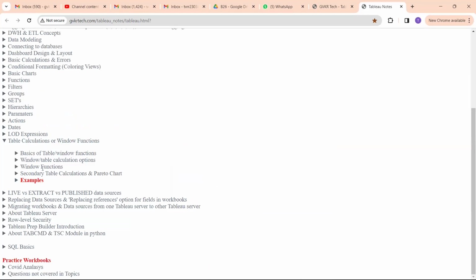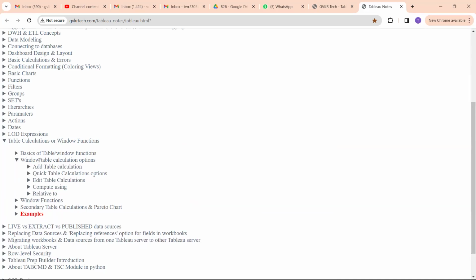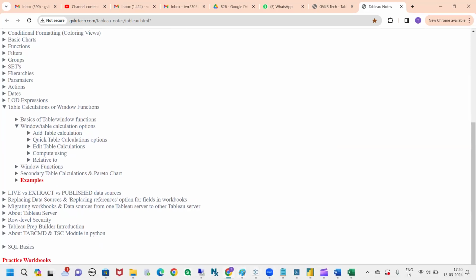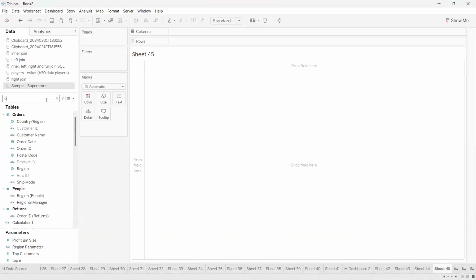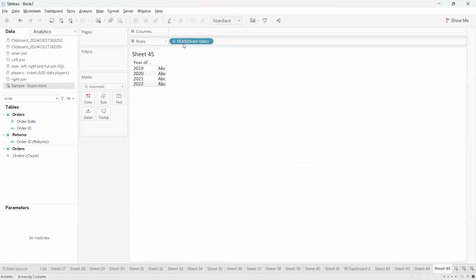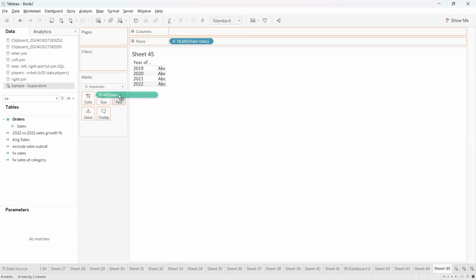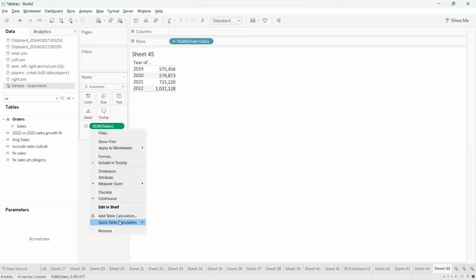Now let me come to the options. We have seen some options, right? The running total option is there, and we have some other options as well. So just drag order here and sales here. When you go to this sum of sales and go to table calculation, it shows some options here: running total, and we'll discuss the difference option, percent difference, and all this just now.